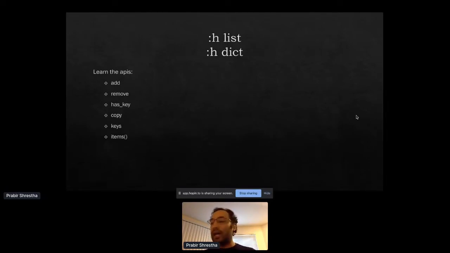But one thing I would highly suggest is, learn the APIs that you need to manipulate or retrieve the list. You can use add to add items to a list or a dictionary. You can use remove to do the same. Has_key is a really important API, especially on dictionaries, because if you make things optional, you want to make sure that the dictionary has the value. Otherwise, again, there are partial runtime checks that happen, and you'll have some errors.